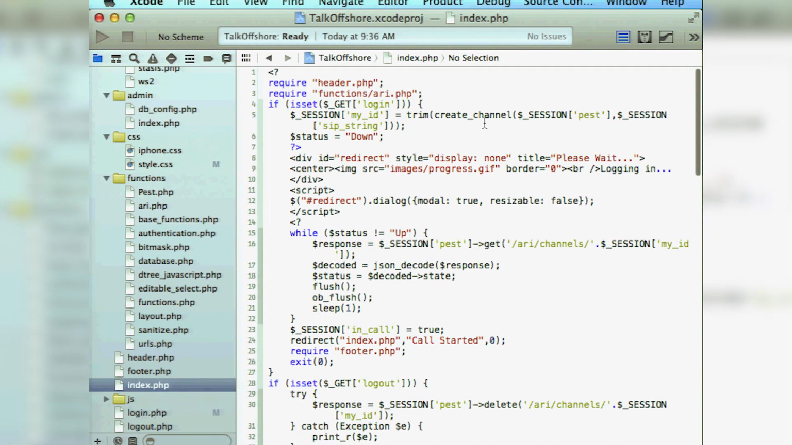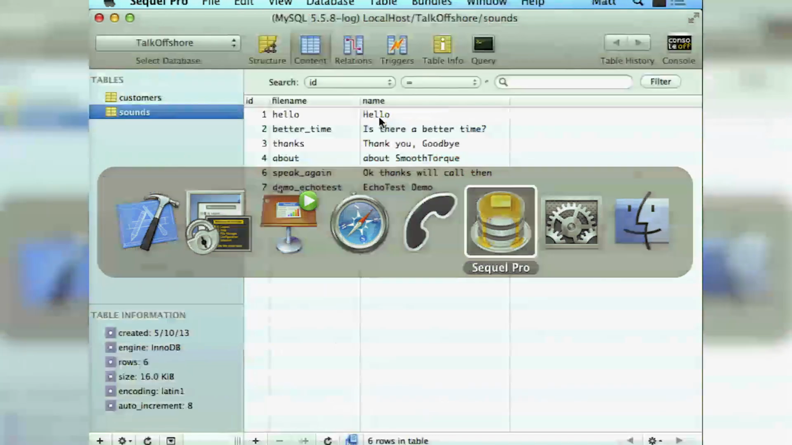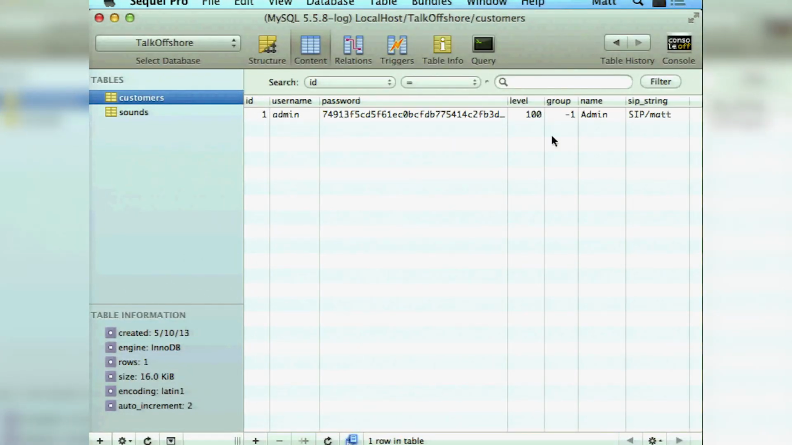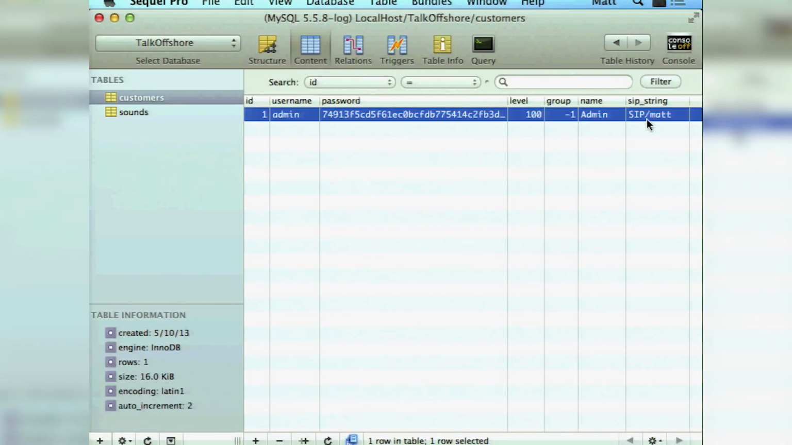So we're going to run this create channel command, and we're going to pass in the Pest session, the Pest object, and my SIP string. My SIP string actually comes out of the database, I think. I just have a customers table, and in it I've got SIP/Matt. I did that so that I can create 100 different customers, and they can all have their own SIP extensions, and that's where I'm going to call out to for each of the different agents.